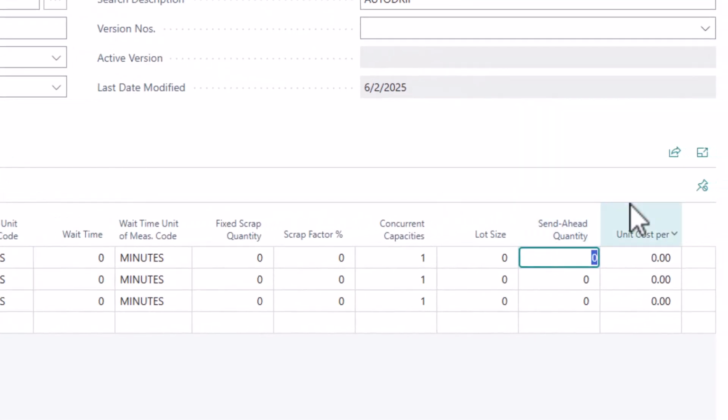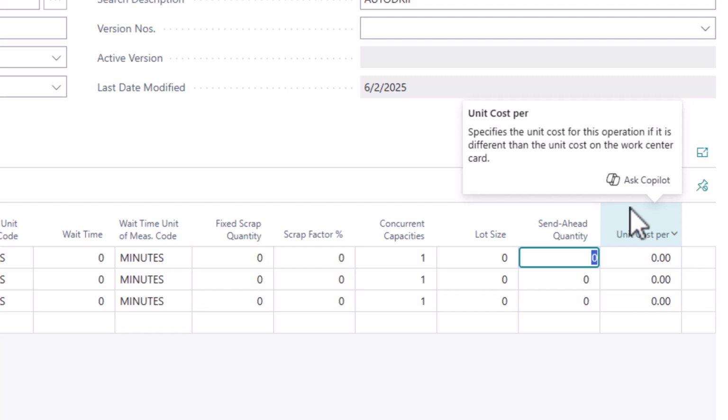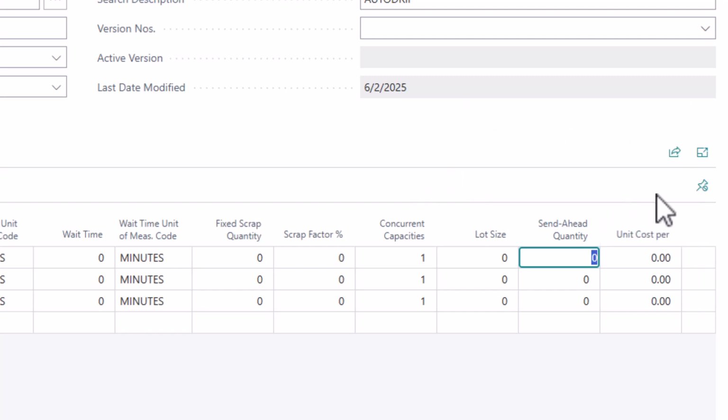All right, last field, unit cost per. This comes in more when I'm using the subcontracting and I want to set a very specific unit cost. So instead of using the machine center or work center's costing and how that gets calculated, I'm going to set a unit cost per on my work center. And oftentimes this gets into subcontractors that are doing a per piece rate. And so this is where I can factor that in and define that on my routing.